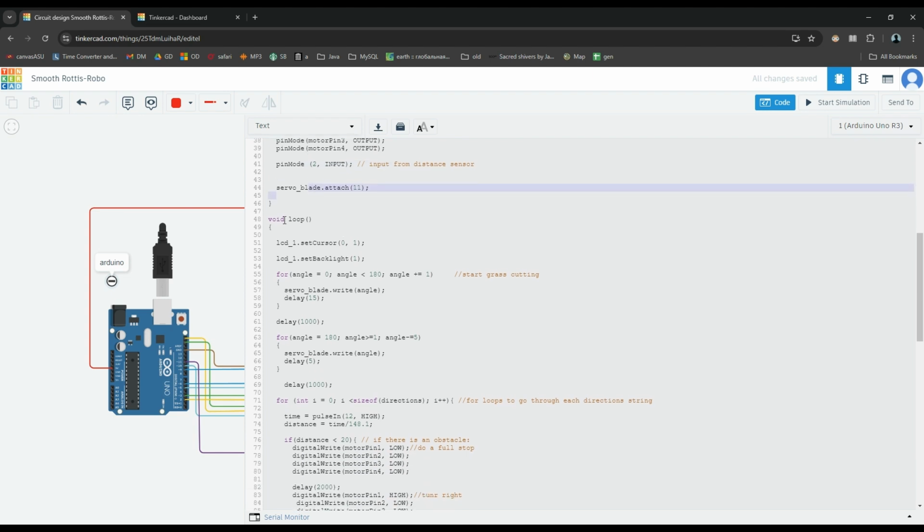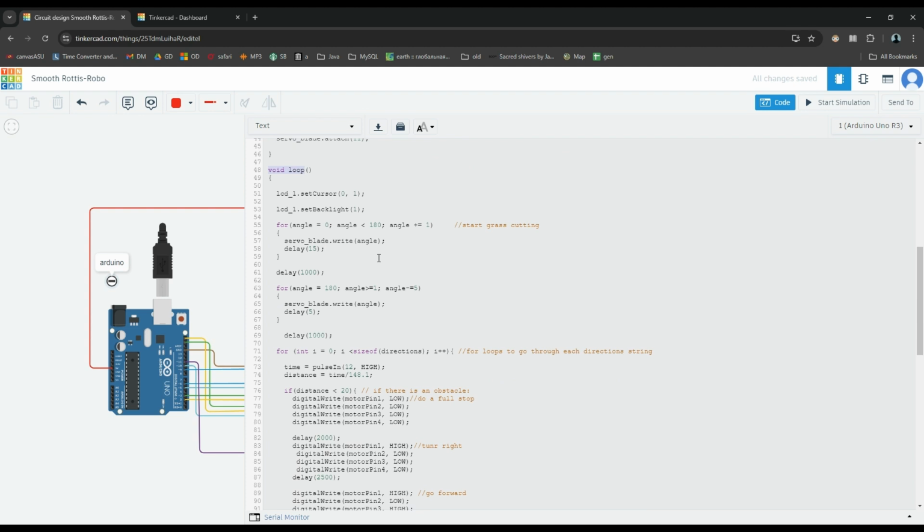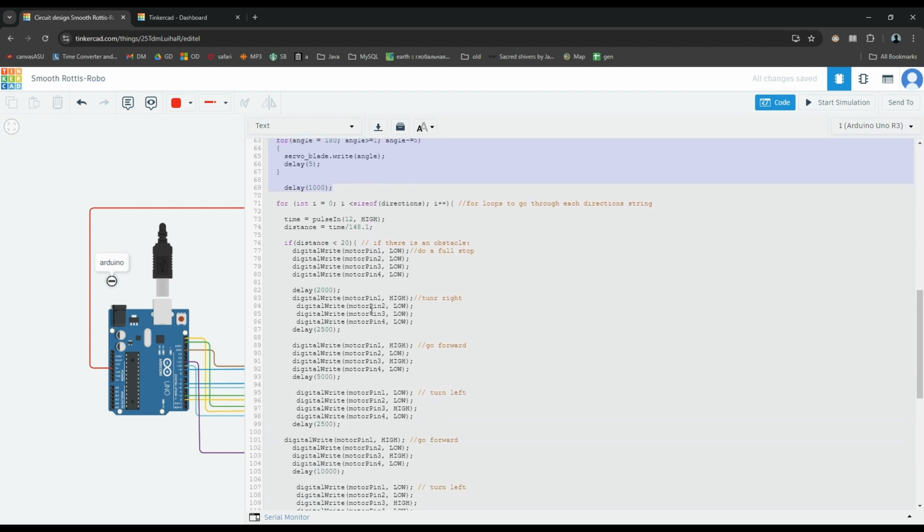So here's my main void loop right here. I'm setting up LCD display so it's all lit and it's displaying the face that we mentioned earlier. Here you go, we have our servo blade cutting. So it basically spins 180 one way and then it spins 180 the back way, and it's just on the loop to constantly spin. So here's my directions for the movement. As I mentioned earlier, we have an int array that has directions, right?